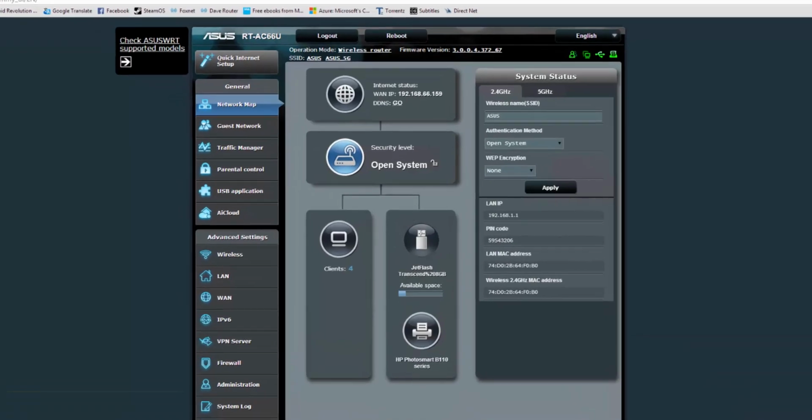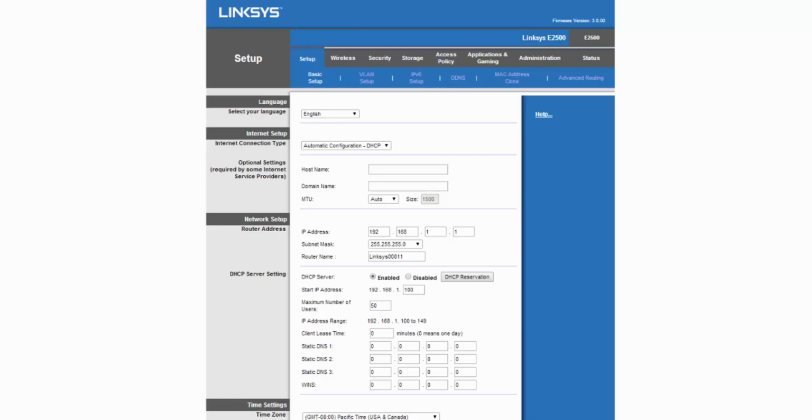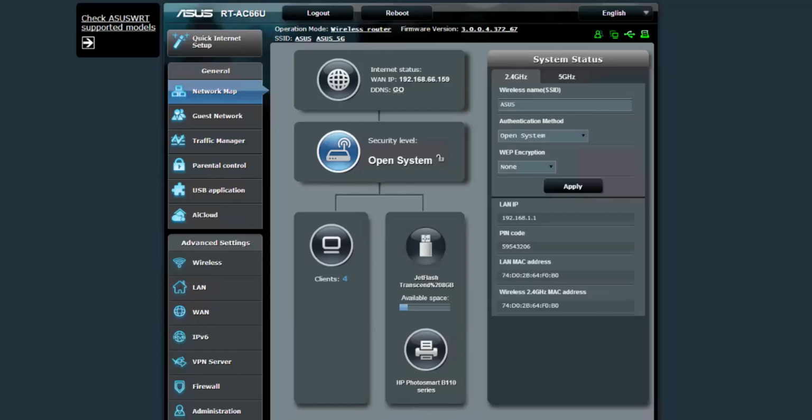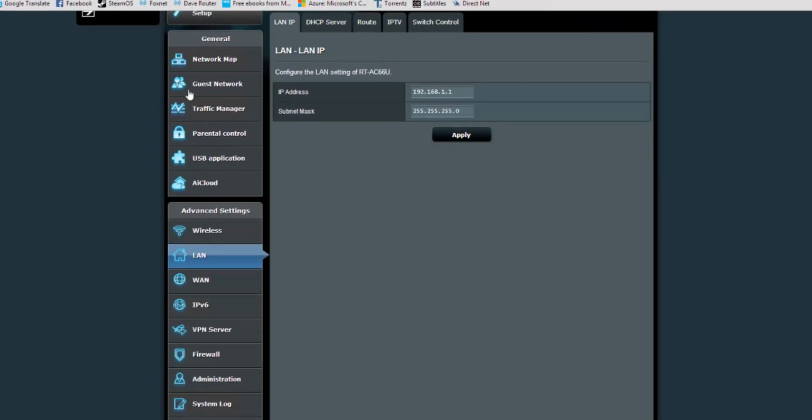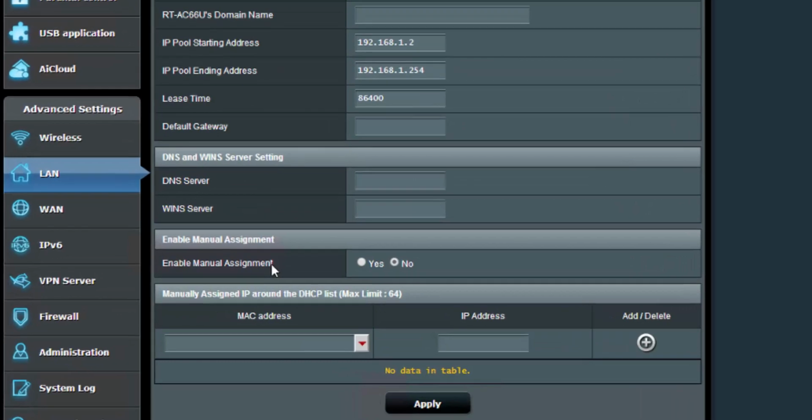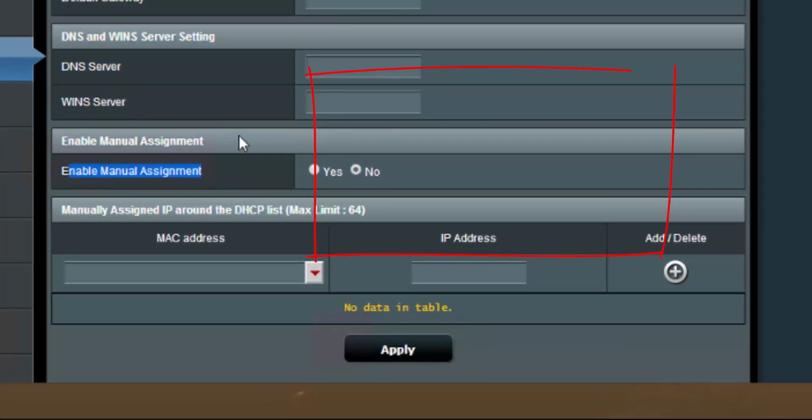When you've logged into your firmware, what you need to do is go to where the DHCP server is and look for reservation. The DHCP server on your router is part of your local area network, so it's your local area network, or LAN, that you need to go to. For ASUS firmwares, it'll be here, under DHCP server, manual assignment. So that's where it is on ASUS routers.